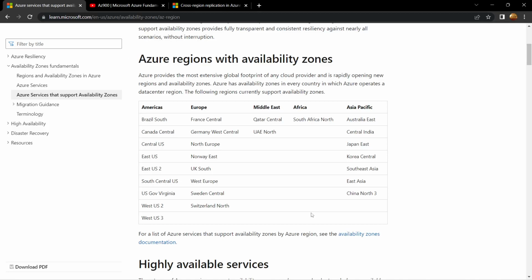If you see here America, East US to South Central, Asia Pacific, Central India, everything. On this particular website, you can track how many regions currently offer availability zone. It keeps on updating, because Microsoft is continuously updating their infrastructure. If you want to see the current update, each time you have to come and check this website.